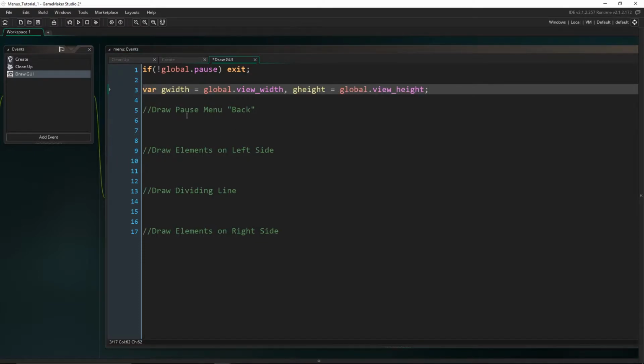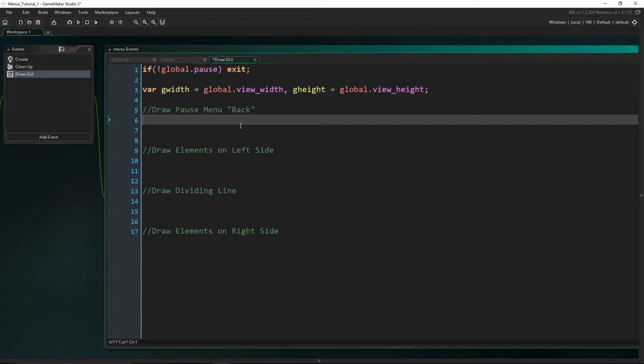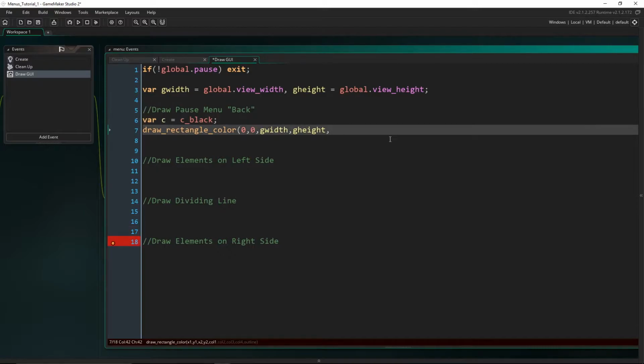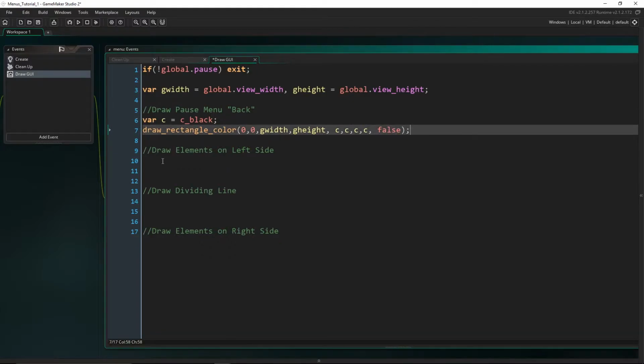All right, now the pause menu. So this one's going to be easy. So we're going to draw rectangle color. So the first 2 coordinates I'm going to give it is the top left corner of the screen, which is 0, 0, and then whatever the view width and height is. Now for the color, I'm actually just going to make another variable and make that equal to black so that I don't have to keep writing out c black. And then the last argument is if it's an outline or a filled in rectangle, so we put false because we want it filled in. All right, so that will draw a black rectangle.